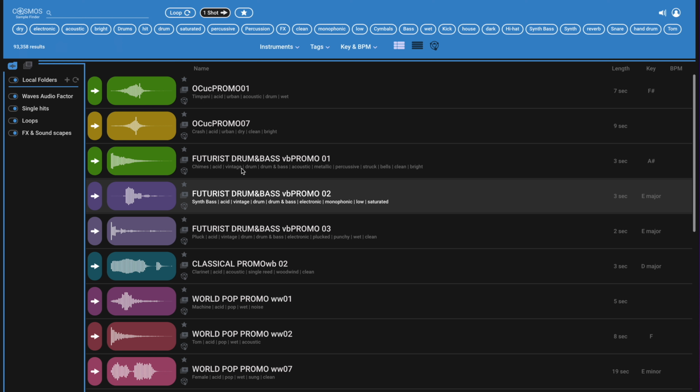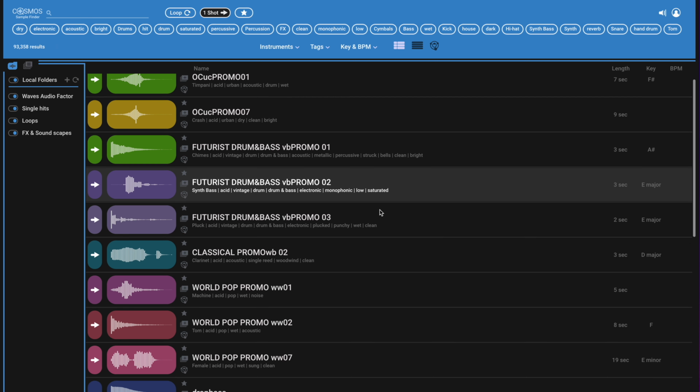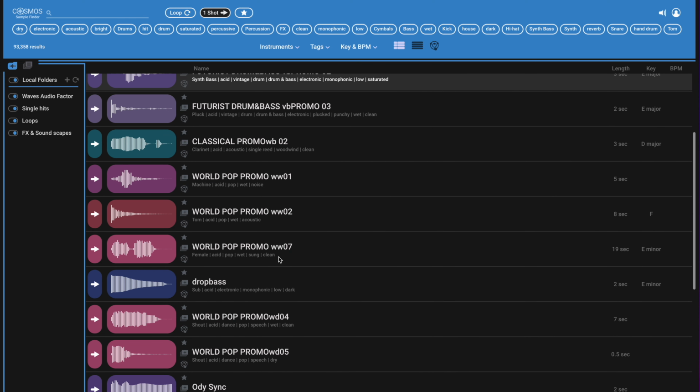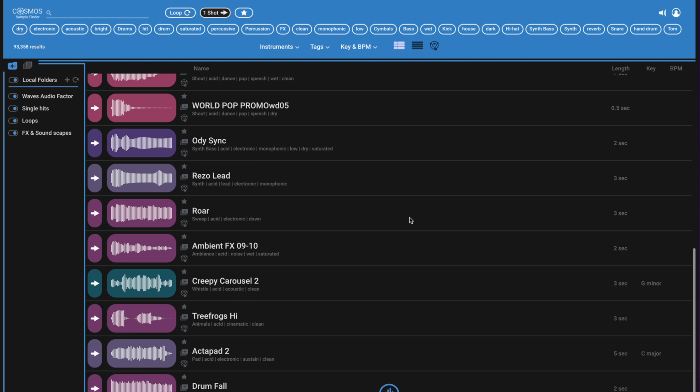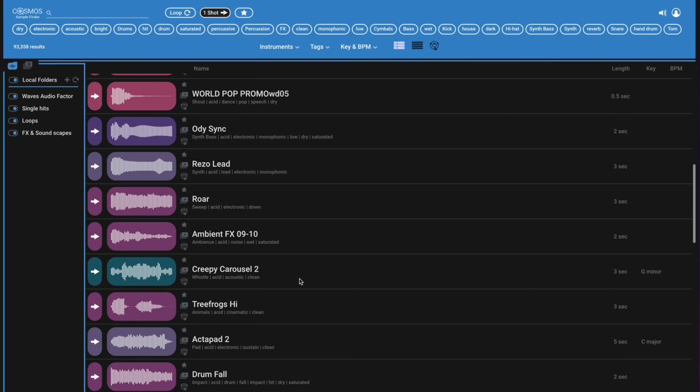So, it gives you these categorizations. As you can see, my file names don't really help a lot. I didn't name these files in many cases, so they're not really descriptive enough sometimes to let you know what that sample actually is. In this case, we got a really good, well named one: we want to drop bass, and we can see that it's a sub bass sound. It's acid. It's electronic. It's monophonic. But if we look at, let's say, creepy carousel, what does that mean, right? So they give us some good categorizations that are going to help us out.